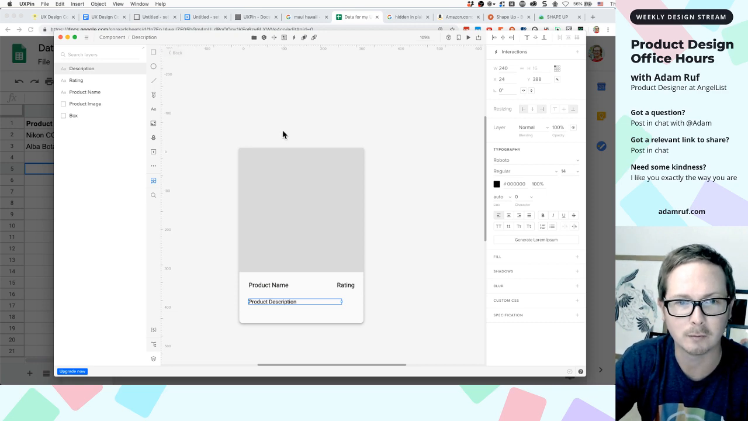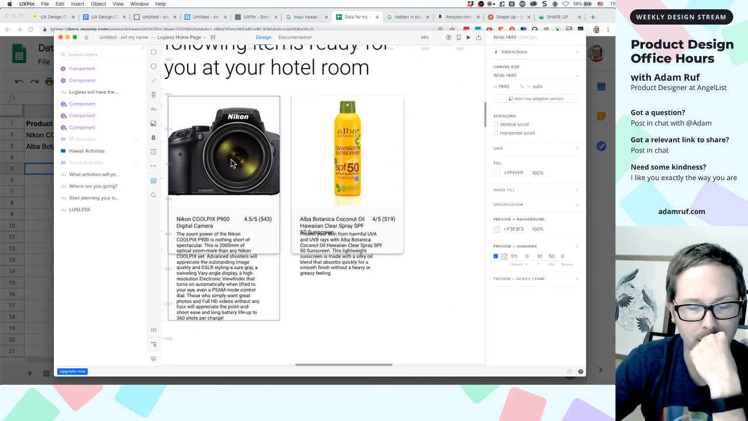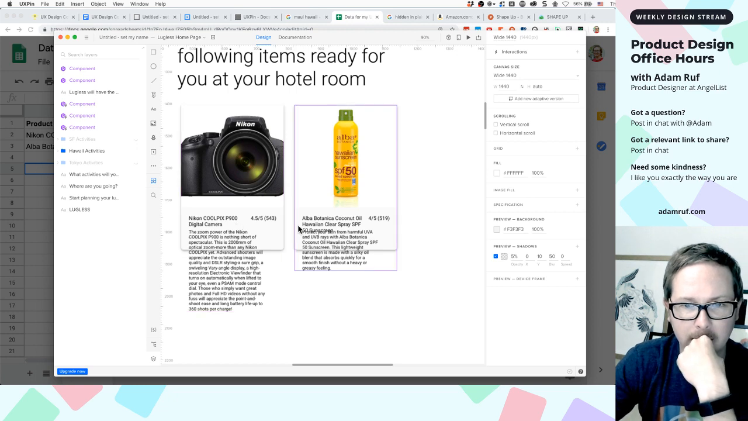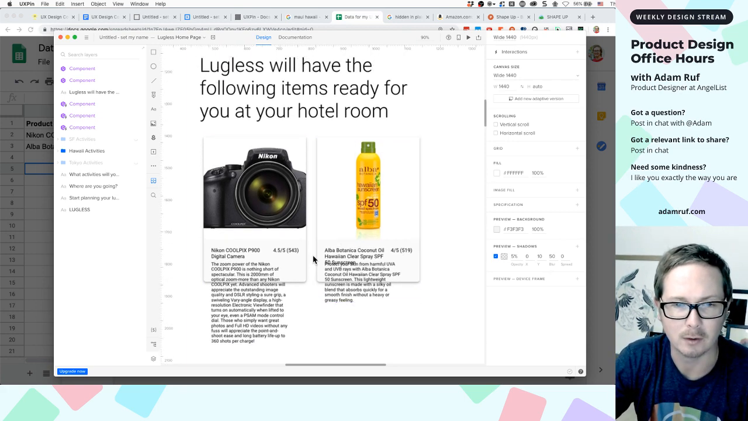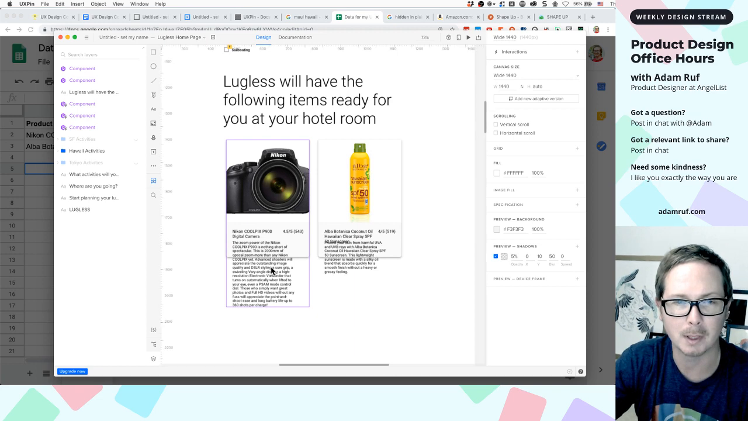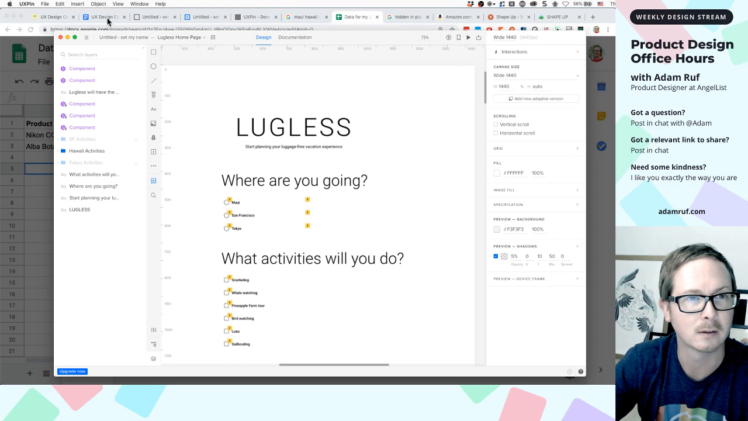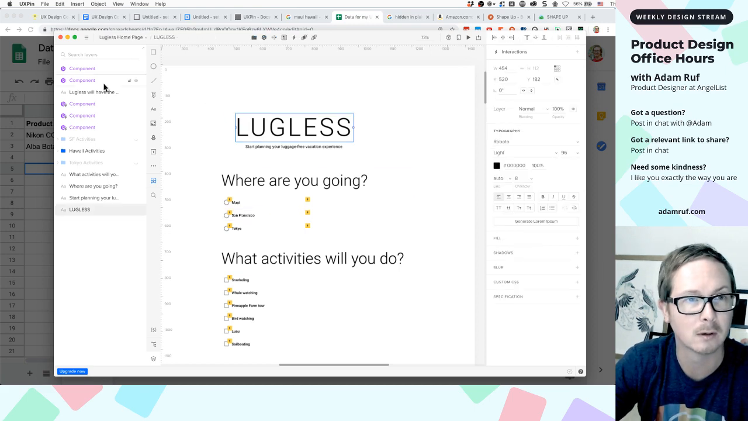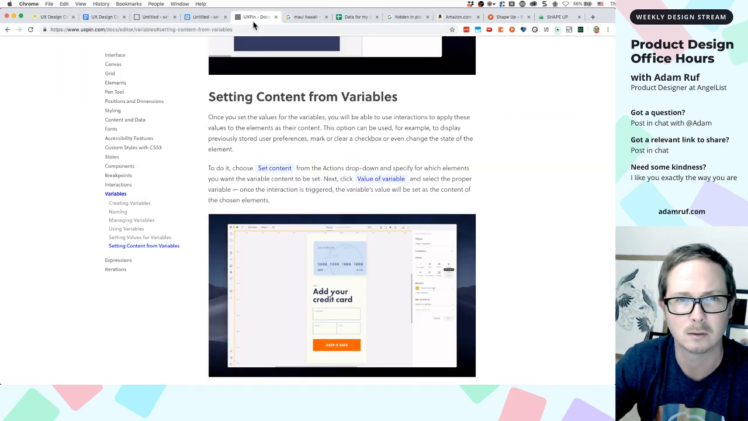I think we have to have some very strict character limits. We could also put the rating somewhere else maybe, or use stars. I don't even know if we need the rating. But that's cool. So that's using data. So how many things did we get through today? Because I'm feeling so burned out from this. All right, we did conditional interaction. We did data, expressions. What's expressions again?